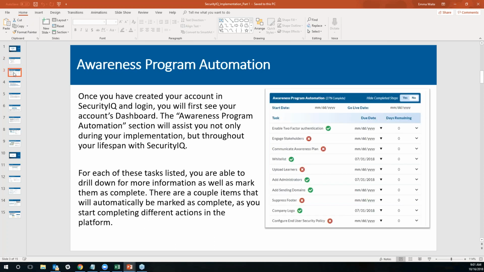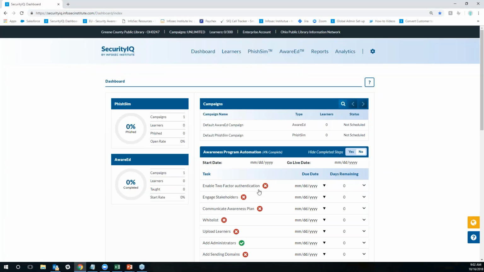Most of you have admin access into the platform. When you log in, one area that I like to point out first is this awareness program automation section of the platform. This is going to be a great tool for you to utilize not only to get your account set up, but during the lifespan of your time here with SecurityIQ. What this does is it'll give you tasks that you can go and complete. So I'll show you an example here.